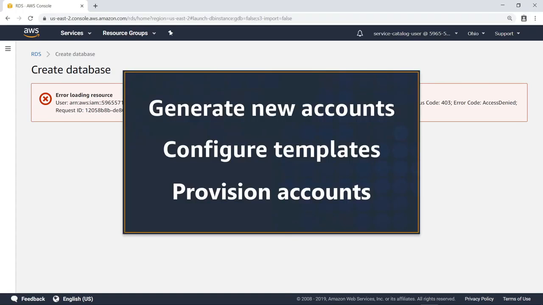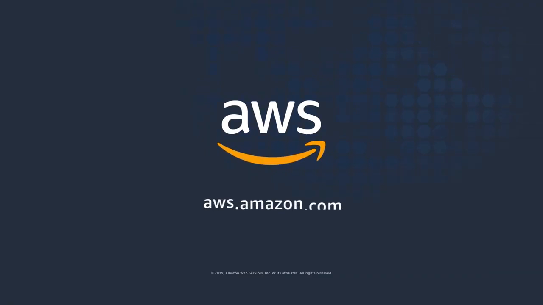You've just seen how to automate account creation using AWS Service Catalog.